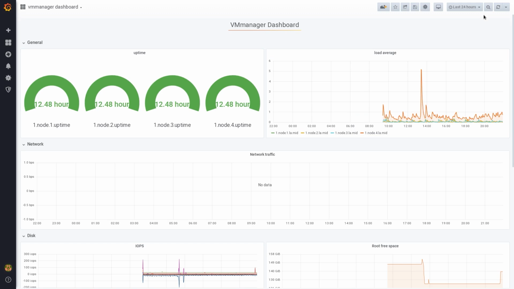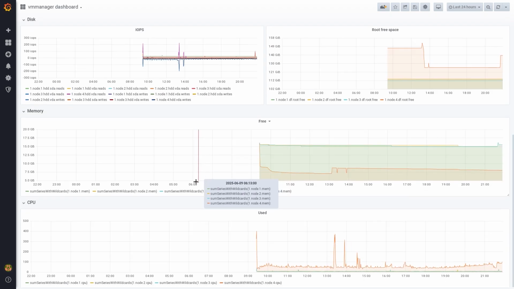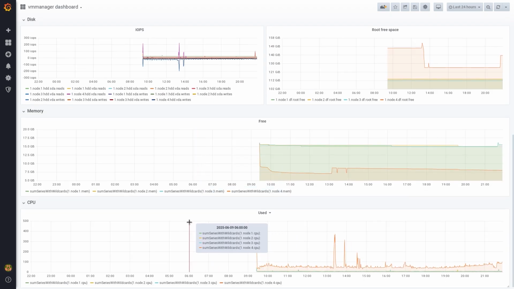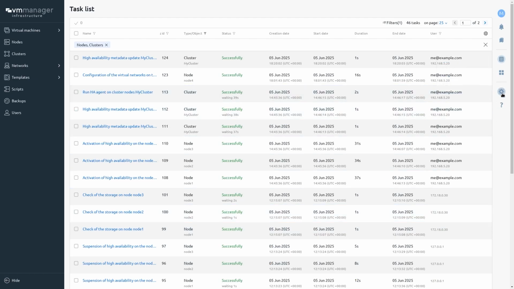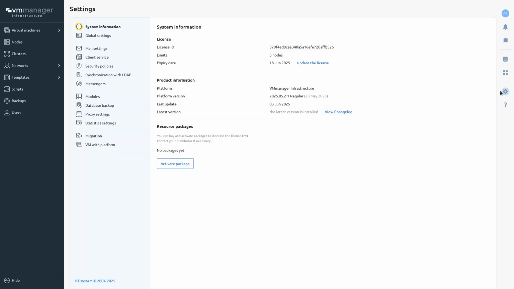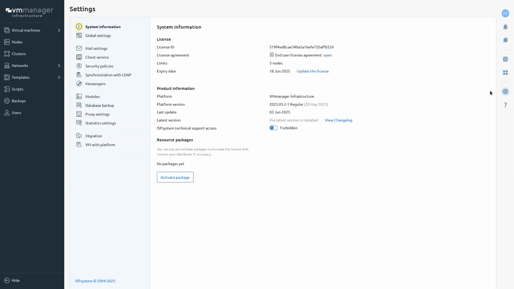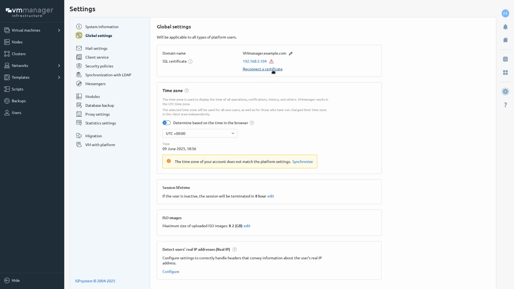VMmanager has a built-in Grafana service with pre-configured graphs and dashboards for comparative analysis of resource consumption, exporting data to external systems. Platform Settings shows license information and platform version. VMmanager is licensed by the number of physical cores, the number of nodes connected to the platform.